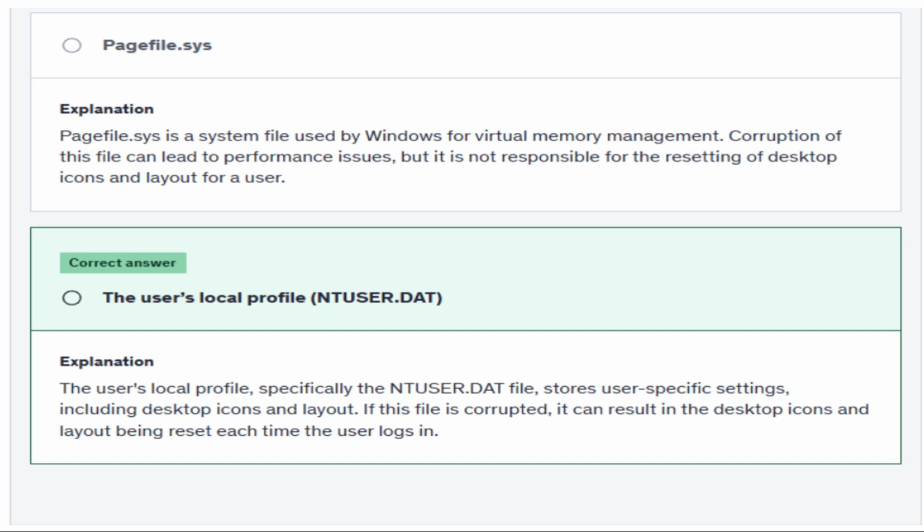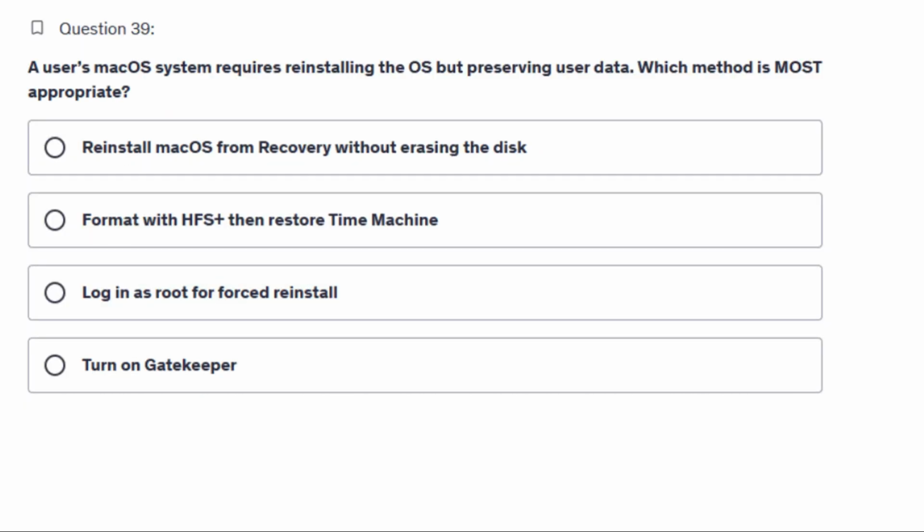This is the correct answer for this question. The user's local profile, specifically the ntuser.dat file, stores user specific settings including desktop icons and layouts. If this file is corrupted, it can result in the desktop icons and the layouts being reset each time the user logs in. So let's move to the next question.